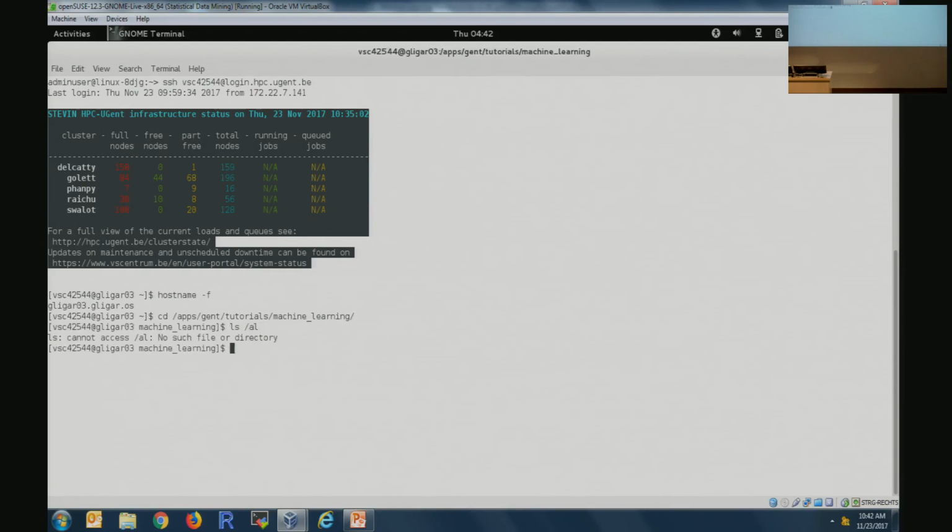Mortis? Yes? Make it a little bit bigger. Yeah, okay. Try to do that.